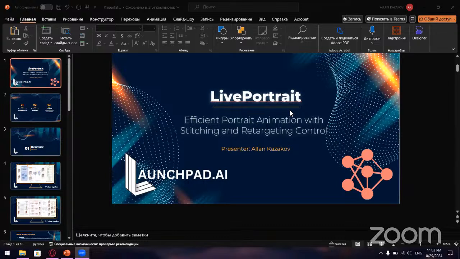Explain how the LivePortrait works. This is a very interesting project actually. The project is about efficient portrait animation with stitching and retargeting control. So we will dive into that for sure from now on. So let's start.